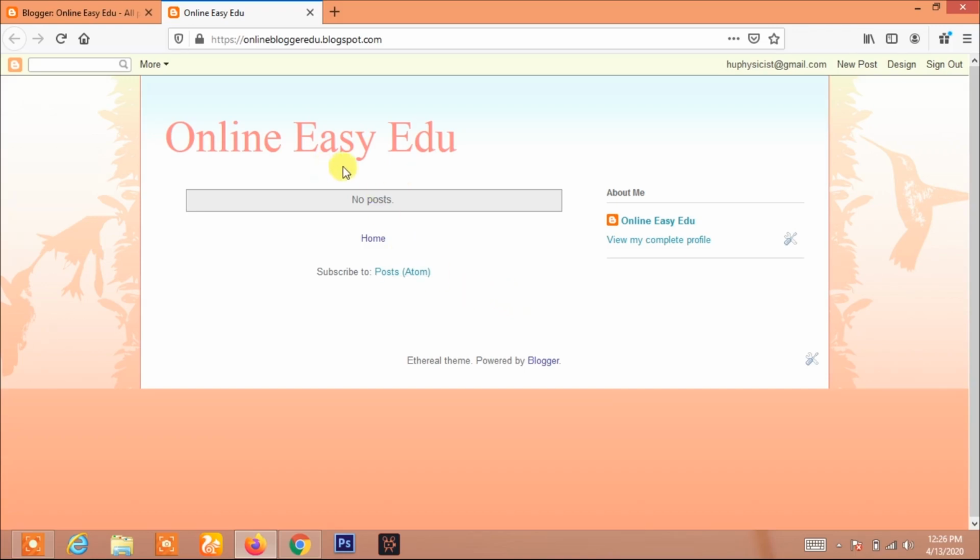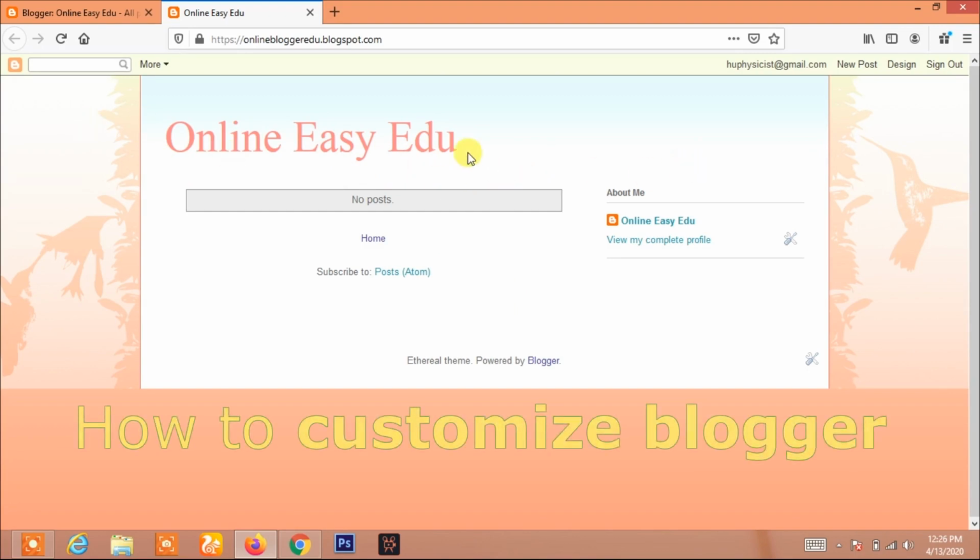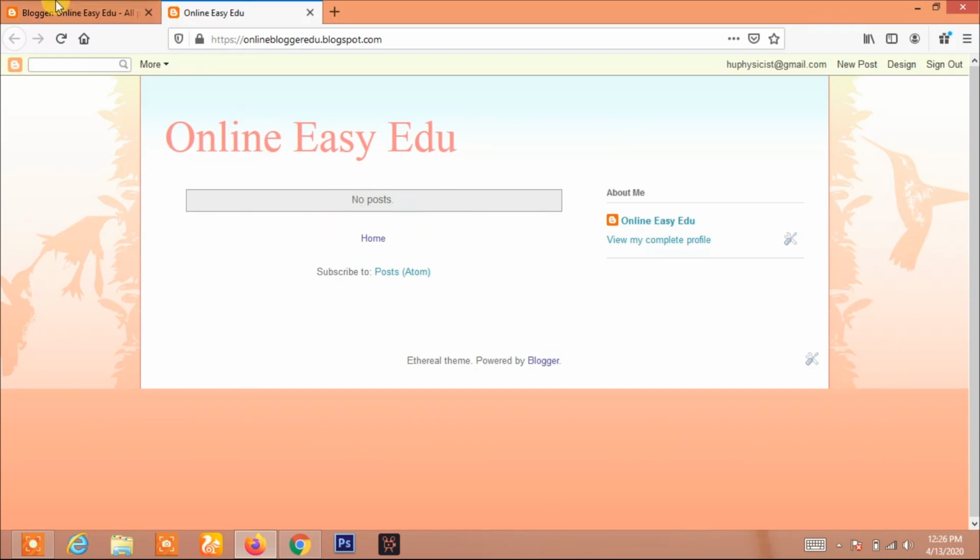Okay, now we will adjust the width of this theme, the layout, the widgets, and the menu of this website or blog. Okay, let's begin.